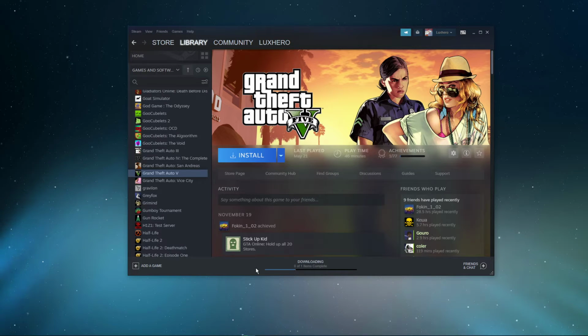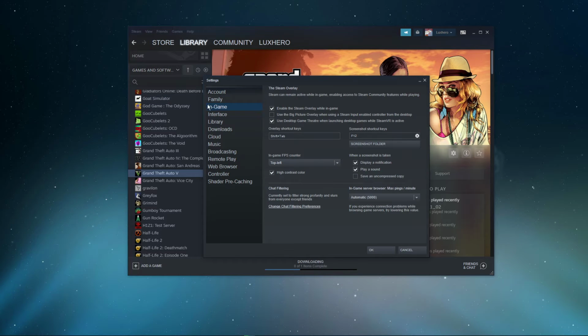In case you're already using the Steam version, then simply open up Steam and here click on Steam in the top left corner. Navigate to your settings and here in the in-game tab, make sure to set the in-game FPS counter to one of your four screen corners. And below, you can enable the high contrast color option, which will display the FPS counter in a bright green color.